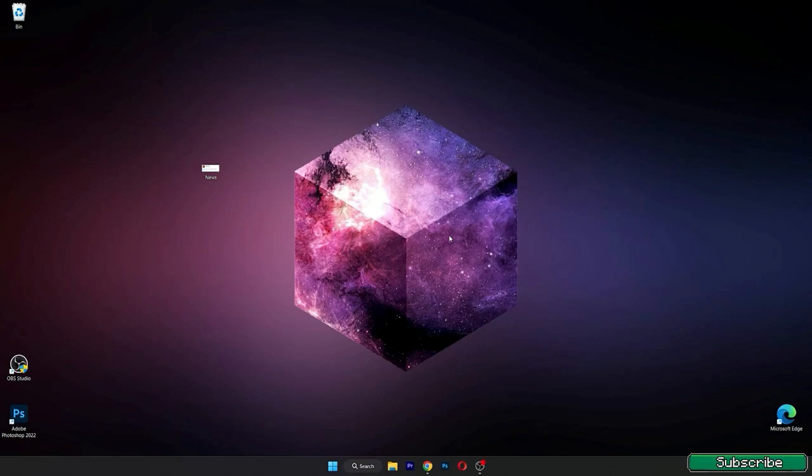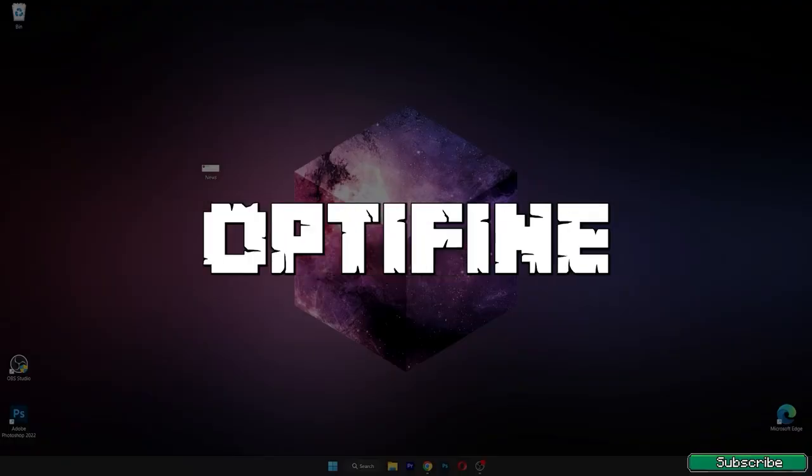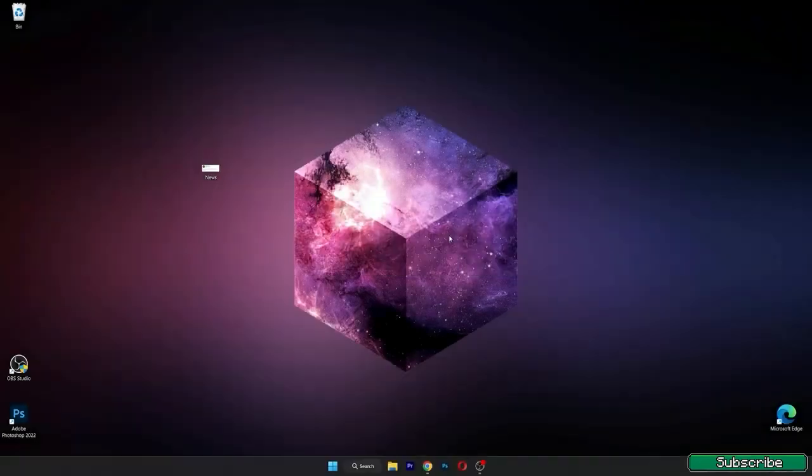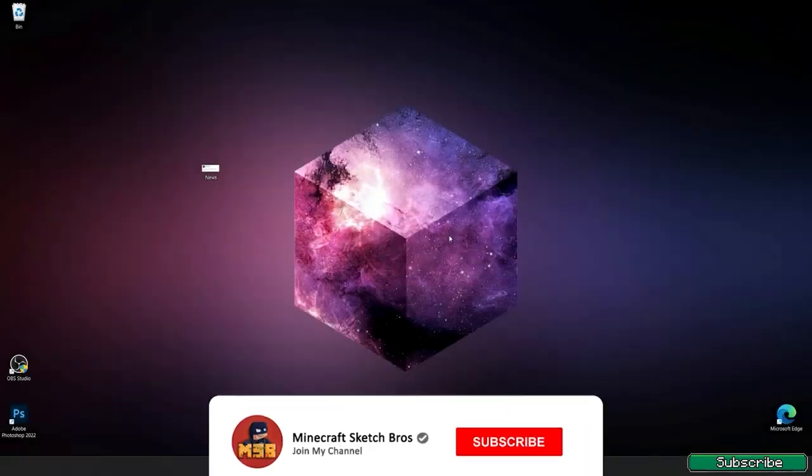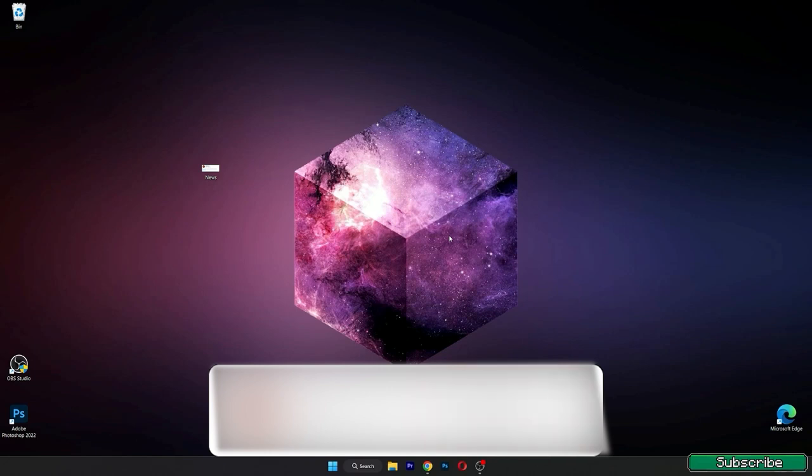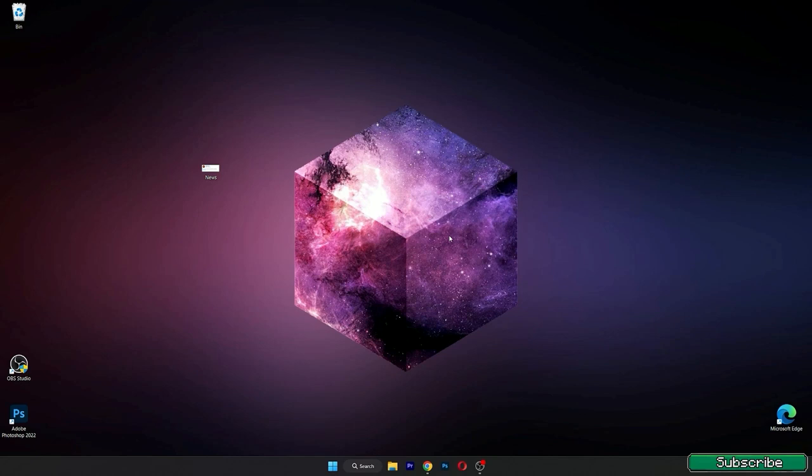In this video I will show you how to download OptiFine 1.19.4. Yes, you heard it right. Finally, Minecraft 1.19.4 is out and we can finally get OptiFine, and I will show you how to do this pretty easily. So stay tuned and let's get right into this.